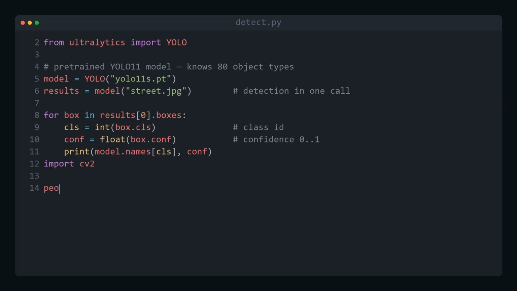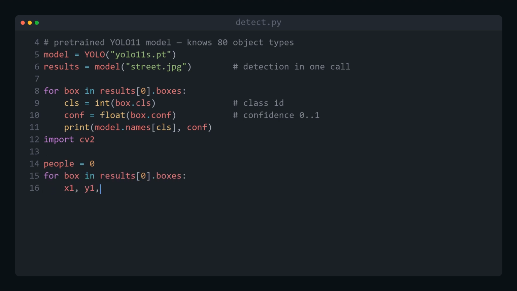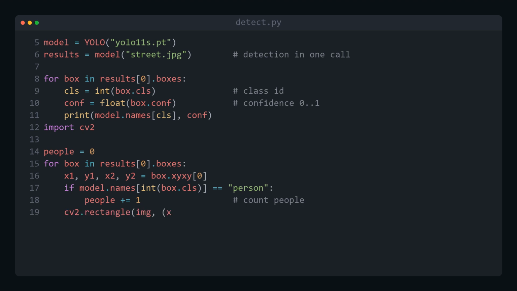Now let's add the counting and the boxes themselves. We go over the detected objects again. We take the rectangle coordinates, that's the top left and bottom right corners, and the class name. If it's a person, we bump the people counter. And right away we draw a green box on the image with a function from the library. At the end, we print how many people we found in the frame.